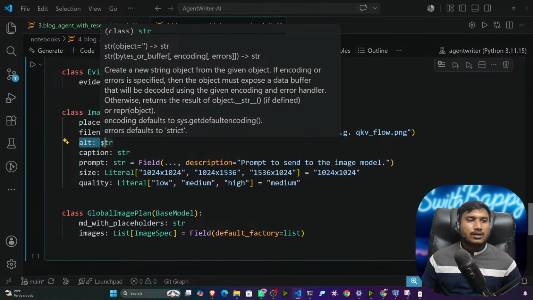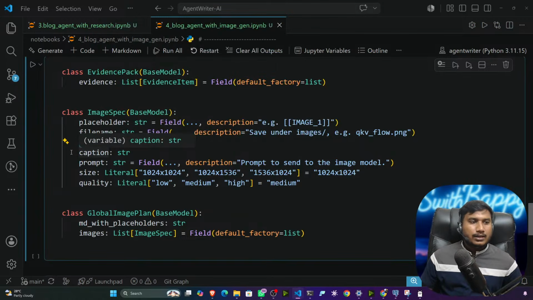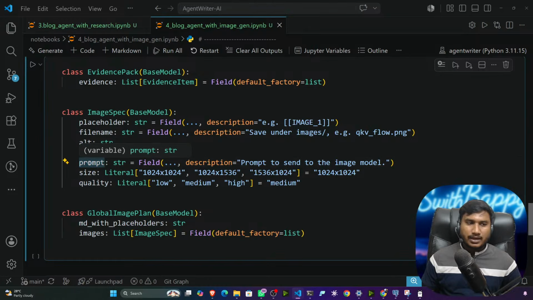If I'm able to generate an image, this image has some metadata. So one of them is alt. Then caption. So let's say if I want to generate an image, I need to give a prompt. Let's say I need an image that will have a graph. This graph will have, let's say, these tools. So these kinds of captions you have to give, and you also need to give a prompt to send to the model so that it can generate that particular image. If I want to generate an image from ChatGPT, definitely I'll give a prompt, right? With respect to the prompt, my image would be generated. Then you have to define the size of the image you want to generate, then the quality of the image you have to generate, okay.